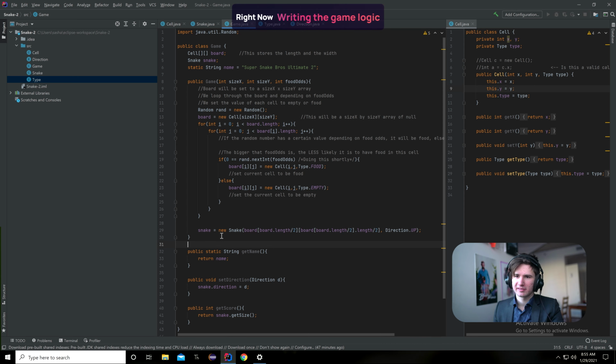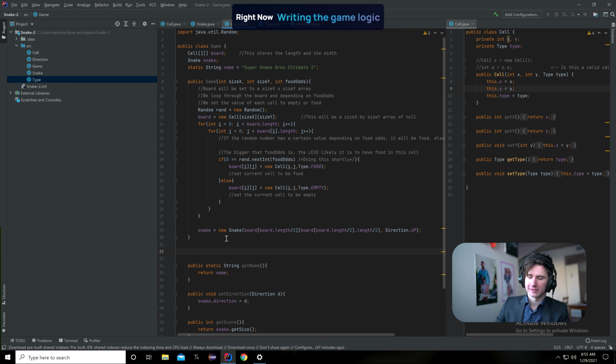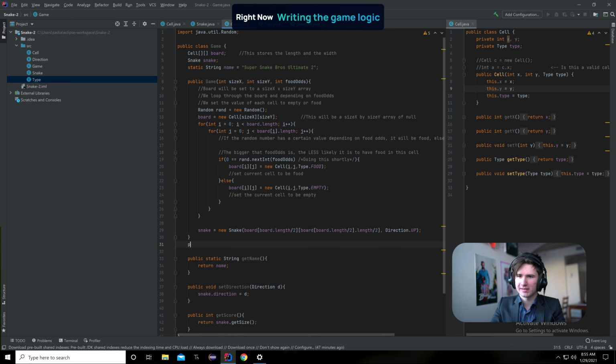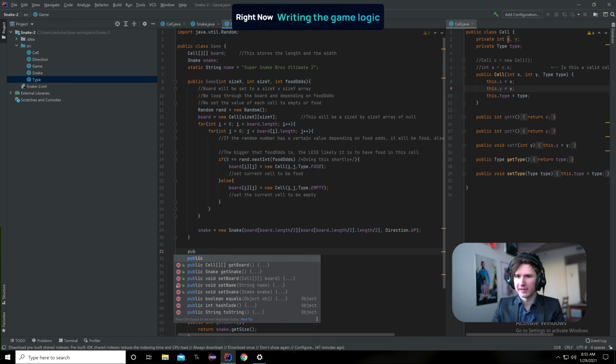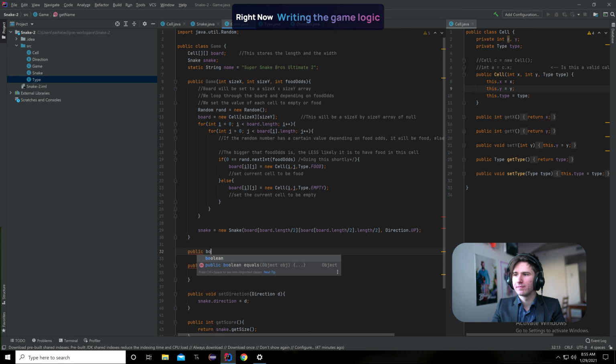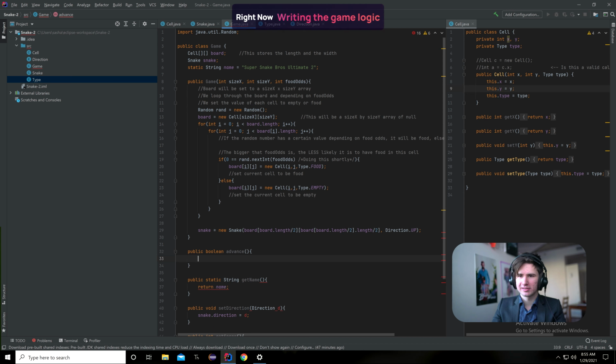And this brings us to our final method. This is going to be another switch-based method, and it's going to be what happens when the clock advances. This is what makes a snake move, right? We're going to make a boolean because it's going to return if the snake lived or died. It's going to be called advance. Now, advance takes no inputs, but it uses the fields of the snake to see where it's going to move.